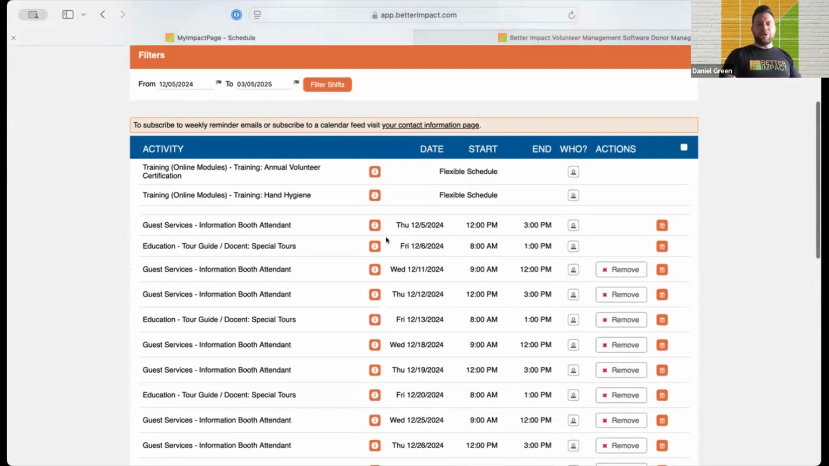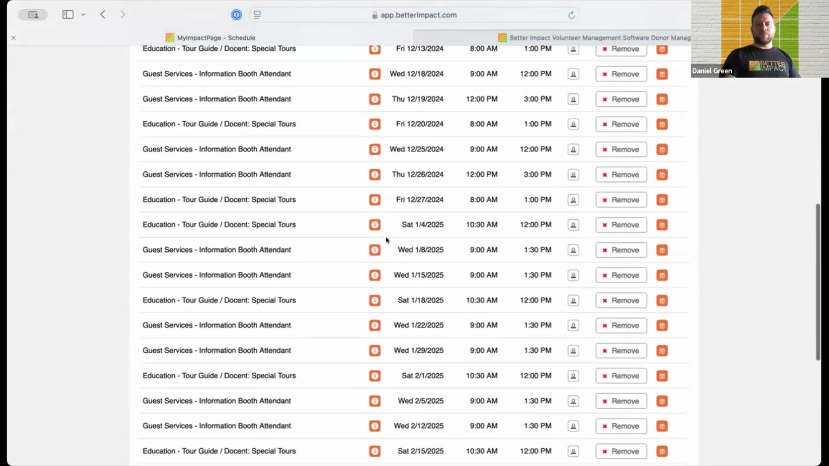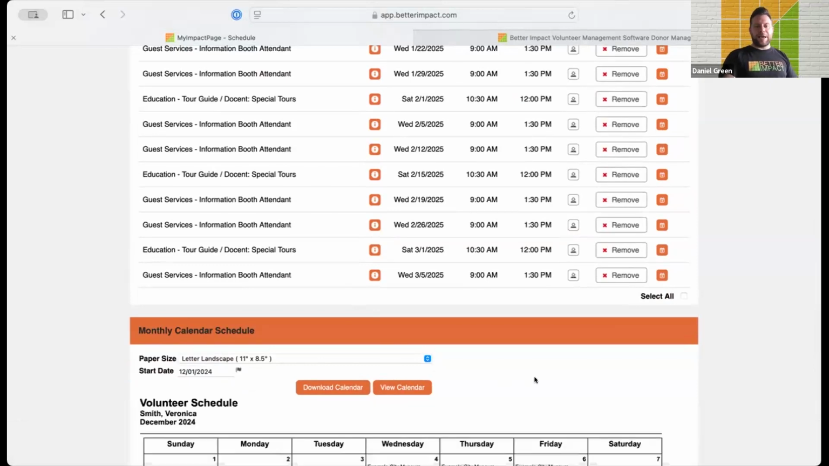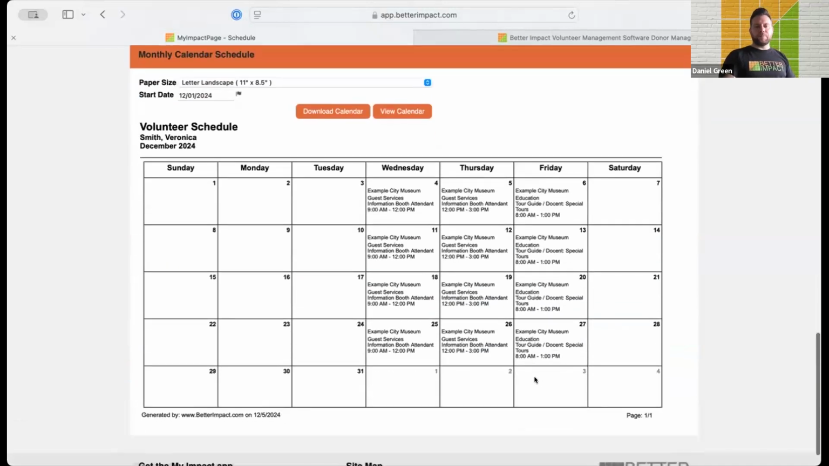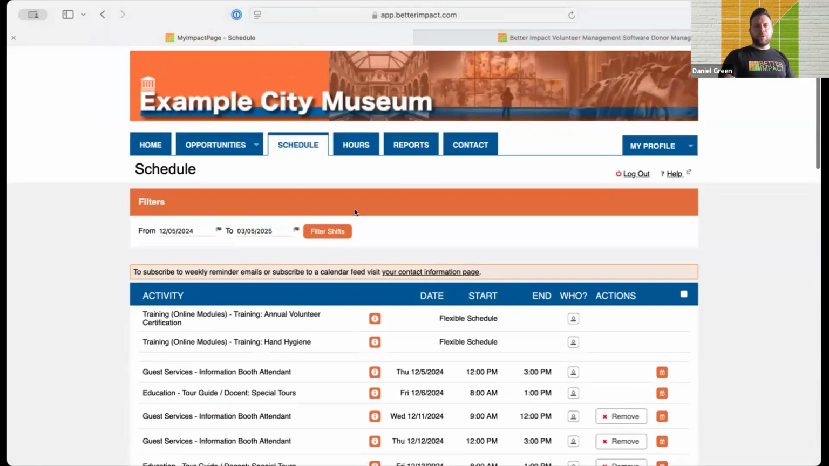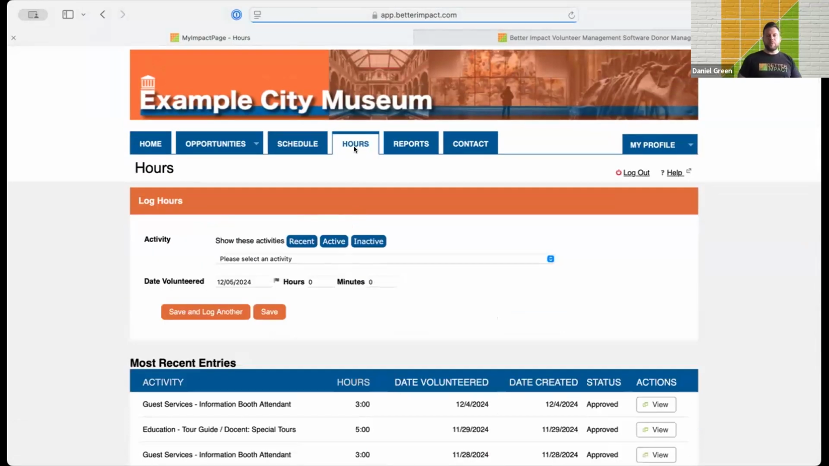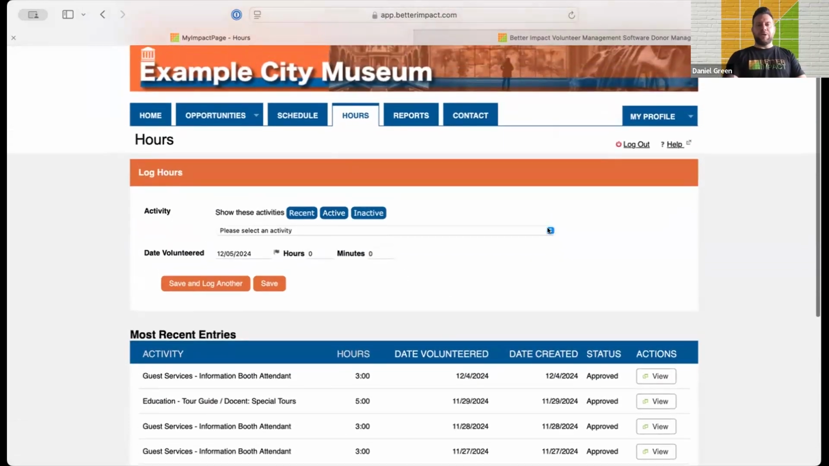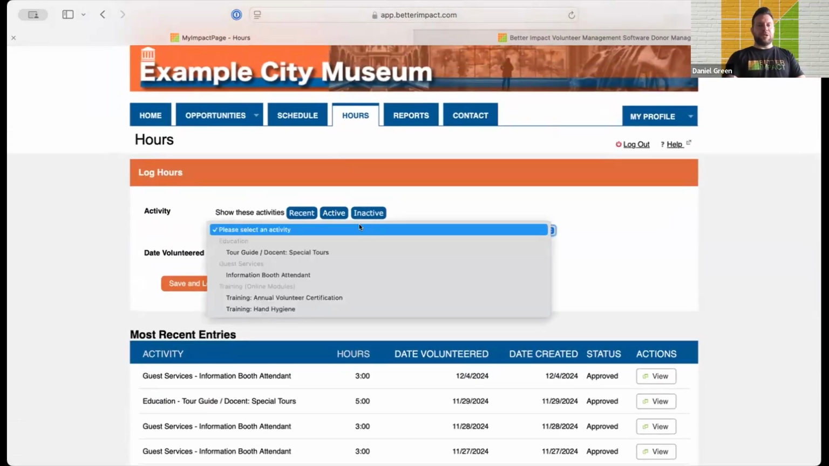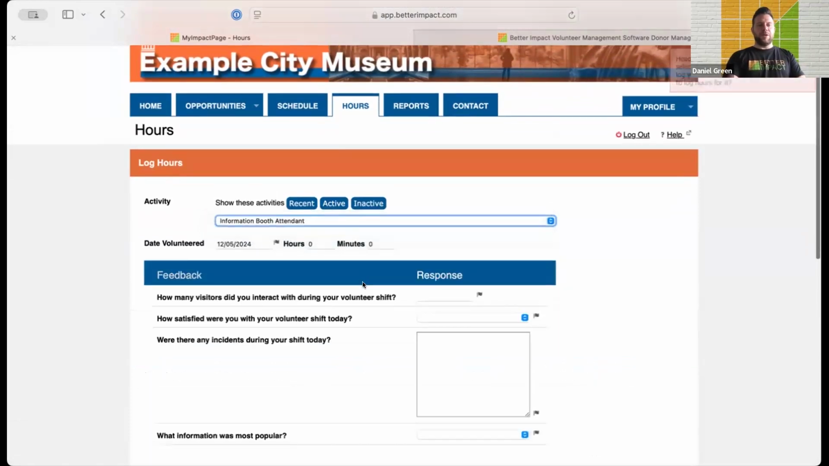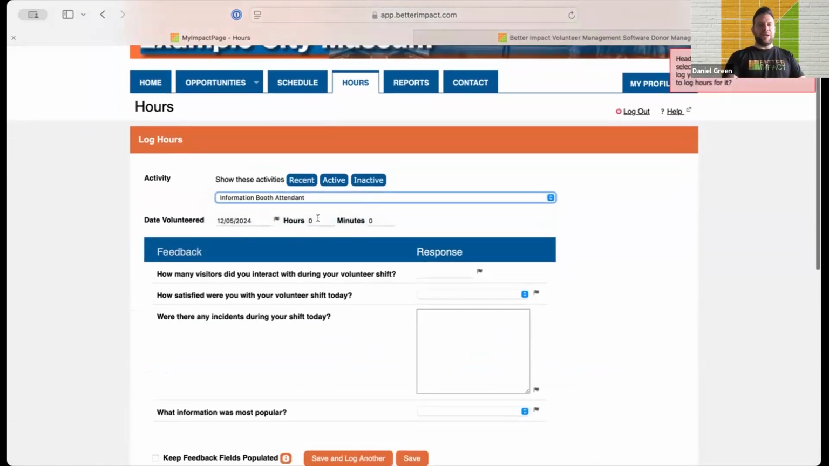I can see my schedule if I click on the schedule tab. And again, there's the list format, but I will be able to see this in that calendar format again. This tab is where I log my hours. So I've just come back from an activity. I click onto my impact page. I select the activity I've just come back from. Let's say it was information booth attendant. Click there. Date I volunteered, put in the hours, say 3 hours.